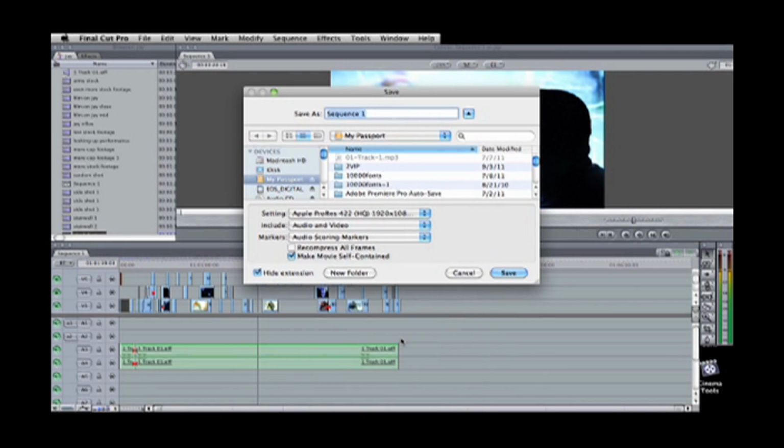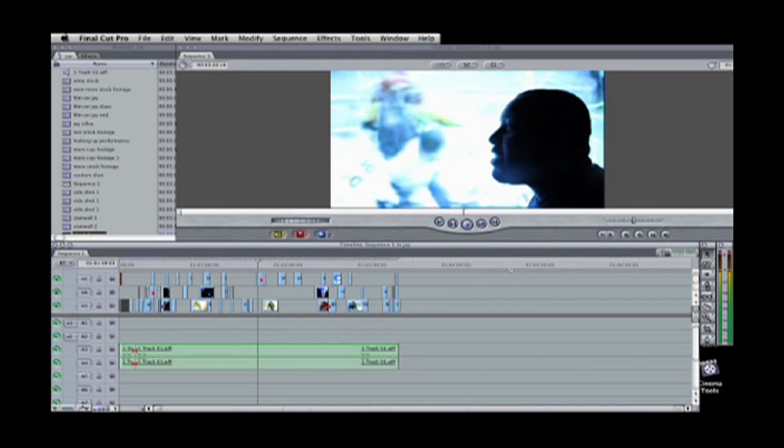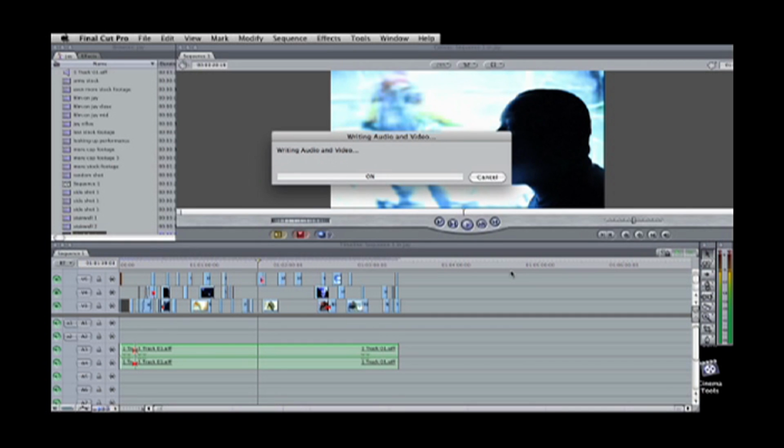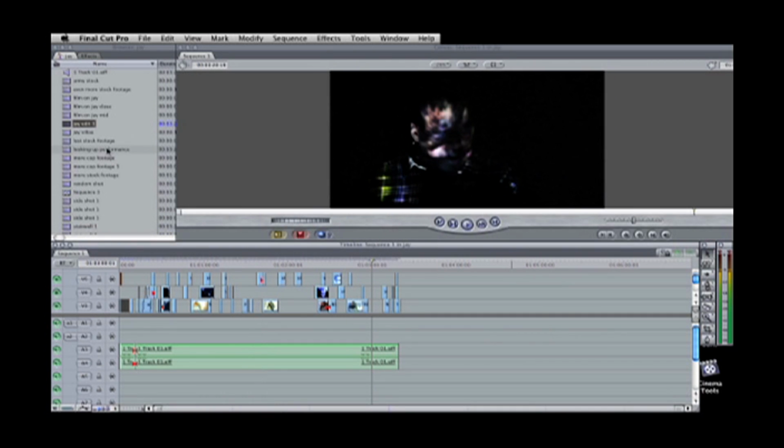Click this setting right here. Select where you want to save it at, name the file, and hit save. All right, once it exports, you're gonna go to File, New Sequence. You can name the sequence if you want, I'm not.